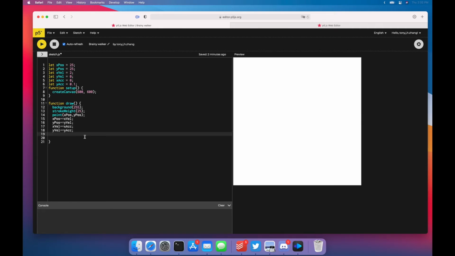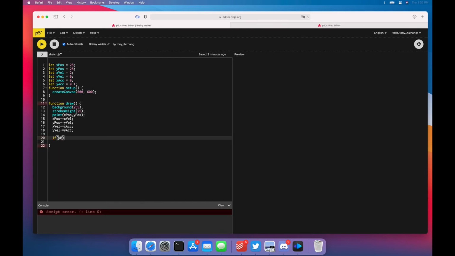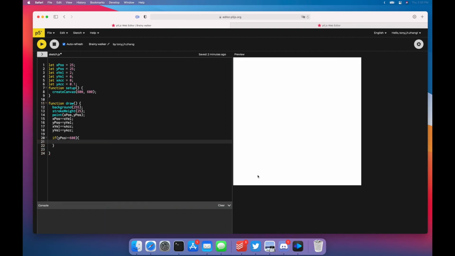Let's say we wanted to bounce off the floor somehow. If you think about the physics, you have to see how it bounces off the floor. You can check the position to see if it's touching the floor. So let's look at the y position. We can write an if statement: if y position is greater than 600 (greater than or equal to is probably better, but greater than 600). And what happens if an object hits the ground? What do you think happens?